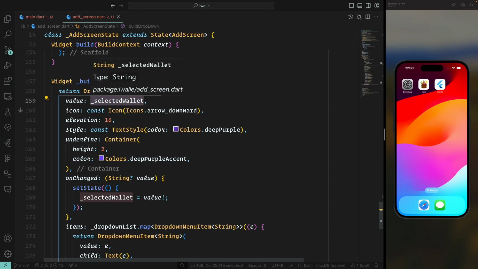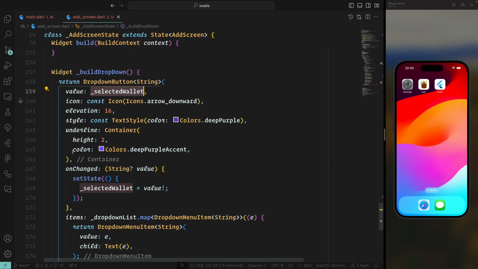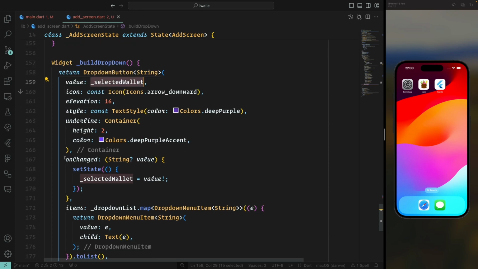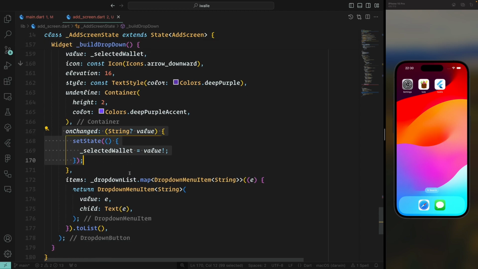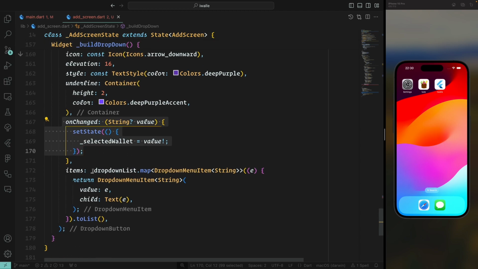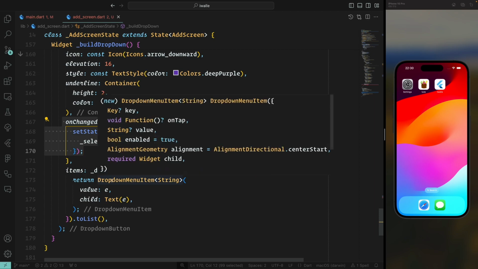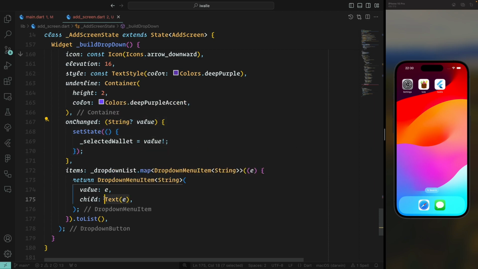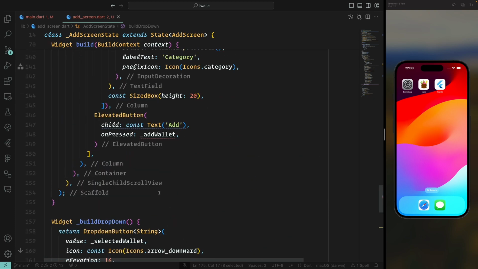To build the dropdown, we will use the dropdown list, and then we pass the selected item, which is the selected wallet, and we also pass the dropdown on change, for sure to set state. And then to create a dropdown item, it depends on the name of this wallet, depends on the name of the entries. So that's basically the dropdown.